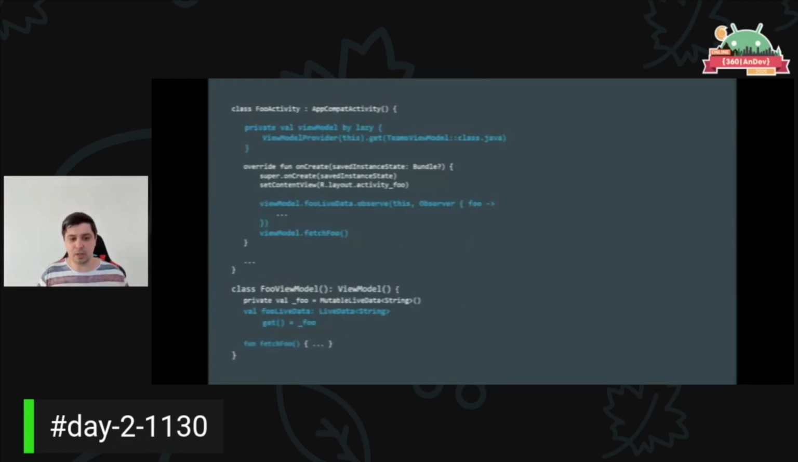So let's take a look at the current solution, ViewModel. With ViewModel, we shouldn't write a lot of boilerplate code because our class should be based on ViewModel or AndroidViewModel if we need a context. Later on, inside the activity or fragment, we should initialize it with ViewModelProvider, and we can start using it. So it's much simpler than all previous solutions.